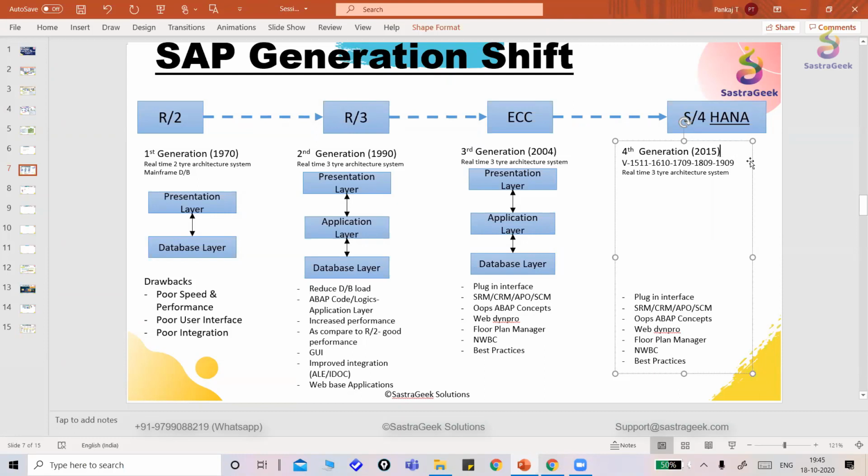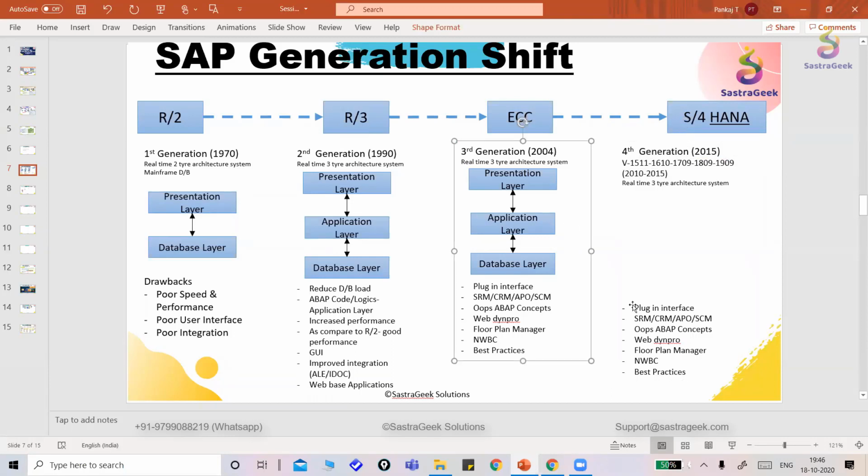SAP launched the S/4HANA version in 2015, but before that, there were so many things that happened in the HANA database that we will discuss later. The total journey for this product, at a very high level, was from 2010 to 2015. Although SAP launched the first version in 2015, from 2010 itself SAP worked on a different kind of database and came up with some additional things. So what SAP did here, we will discuss now.